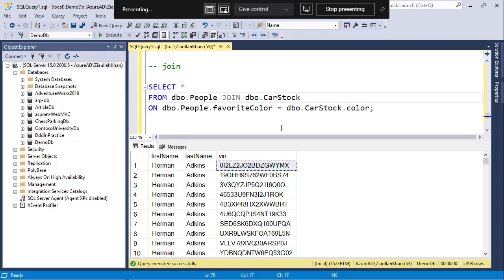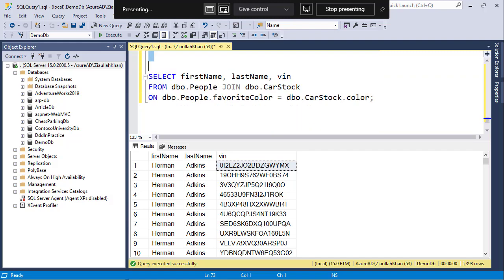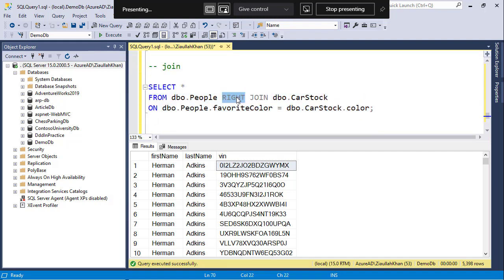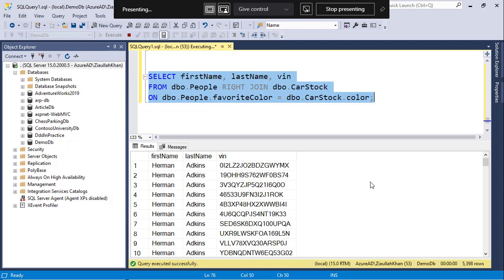There's a different query. Left, you don't have to mention left here, but then you can mention left join if you want to be specific. There is another option which is called the right join, and when I run that query, notice how the output will change. I'm gonna leave this join, and the next one I'm gonna call right join, and then let's see how that affects the output.